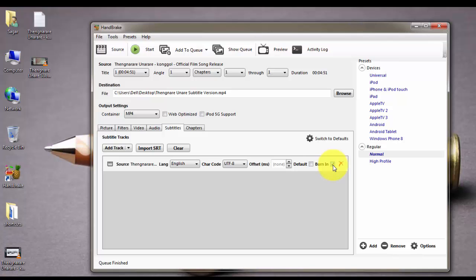In my next tutorial, I will show you how to merge the subtitle in your video file in another method other than Handbrake.